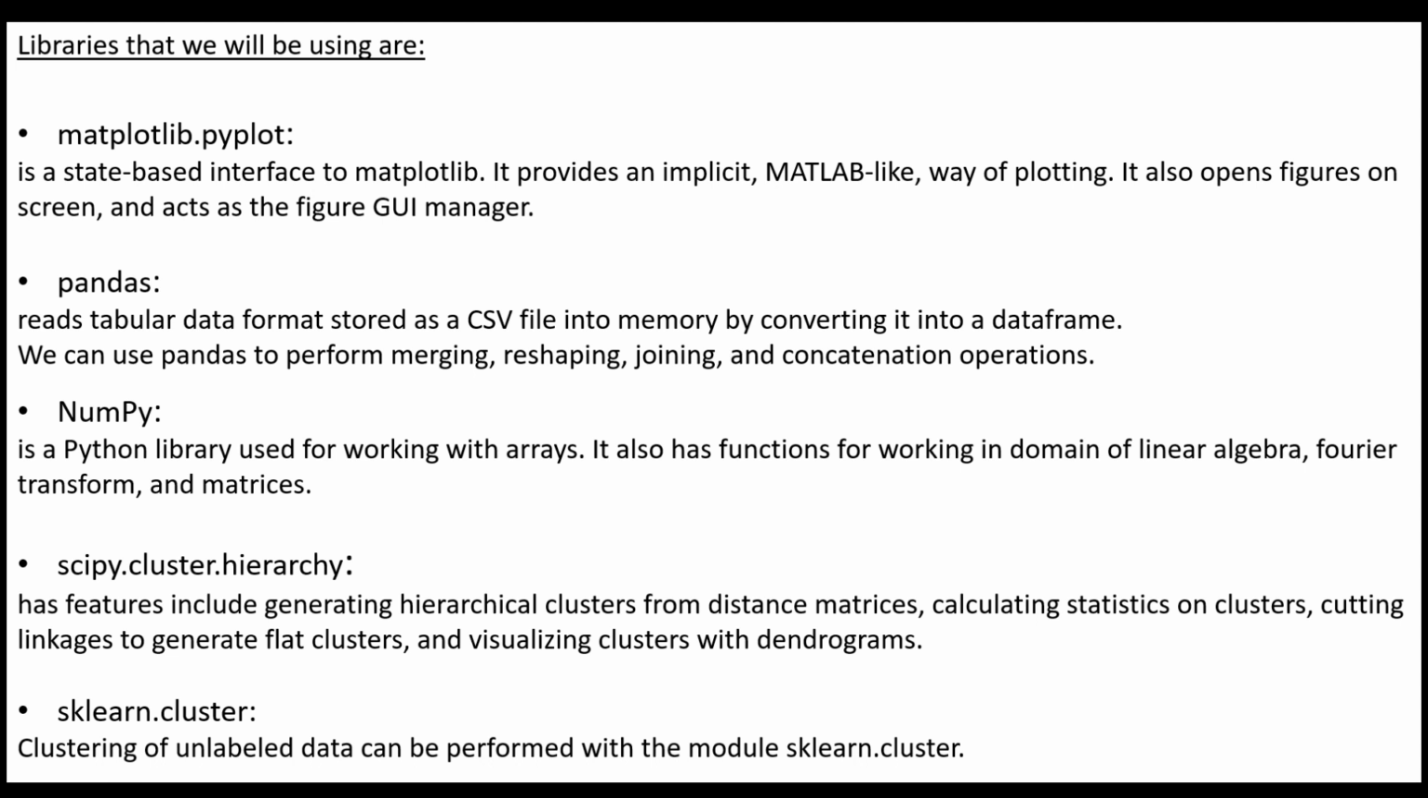Numpy is a Python library used for working with arrays. It also has functions for working in the domain of linear algebra, Fourier transform, and matrices. scipy.cluster.hierarchy features include generating hierarchical clusters from distance matrices, calculating statistics on clusters, cutting linkages to generate flat clusters, and visualizing clusters with dendrograms. sklearn.cluster: clustering of unlabeled data can be performed with the module sklearn.cluster.